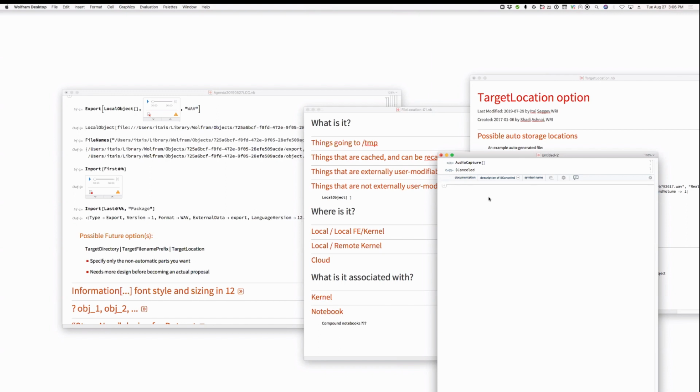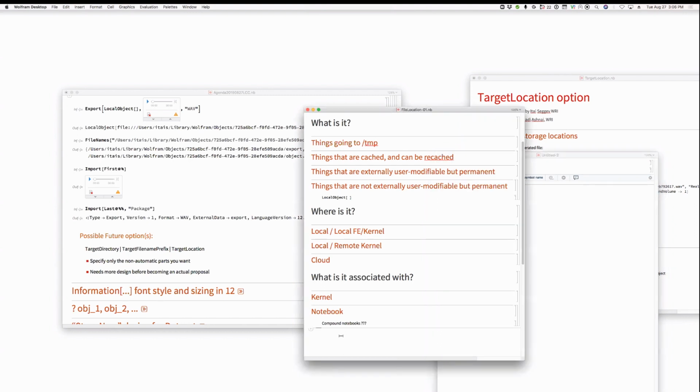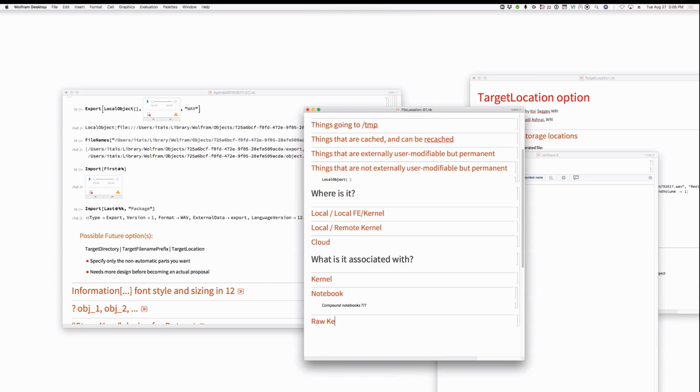Well, you could also argue that you are just using the front end to enter kernel commands. And so there's no way you would want the output to somehow end up in the notebook. It would end up in your file system. Well, that's a good question. So kernel, another one is a raw kernel. Right, e.g. Wolfram Engine.